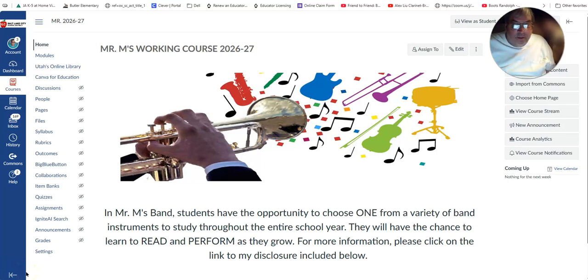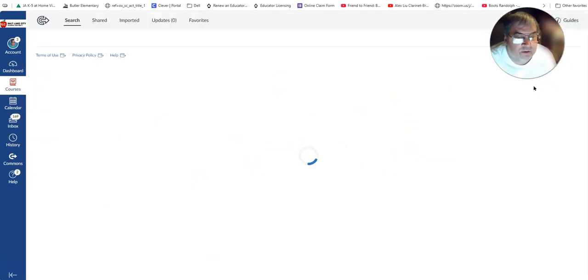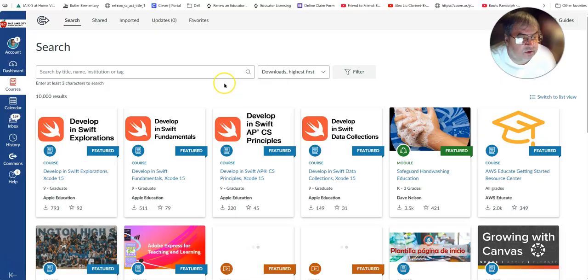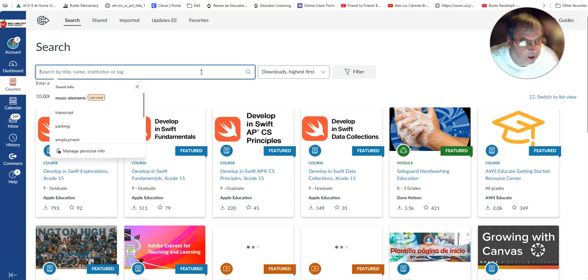Hi, let's talk about my little adventure as I decided to import some things into my Canvas page from Canvas Commons. So the first thing I did was I went to my home page and I clicked on Import from Commons, and it opened up the search page.